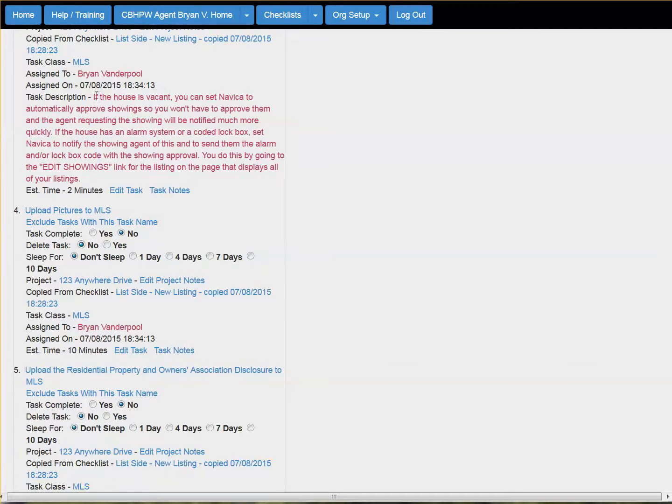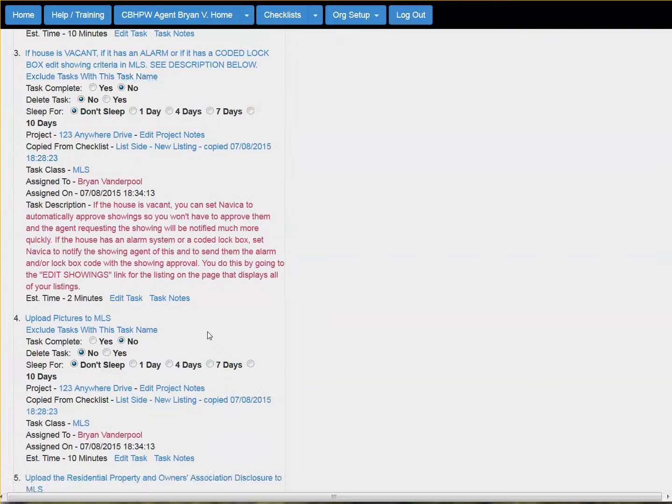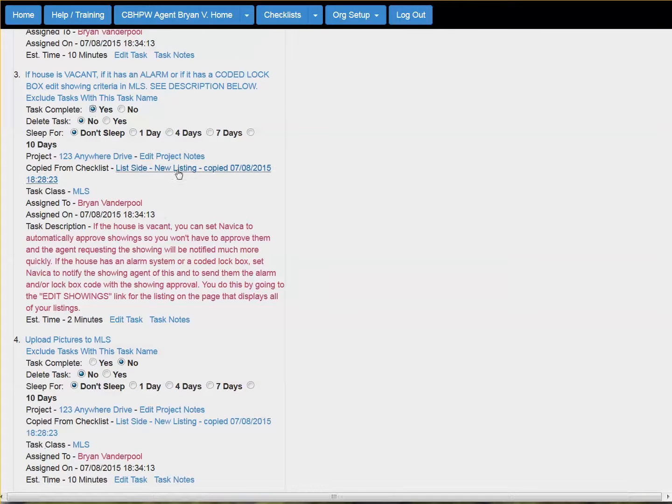And again, in the description down here, it says all of that. You can set Navica, our MLS, you guys up there don't know that. You can set Navica to automatically approve your showings, so you won't have to approve them. And the agent who's requesting the showing will be notified much more quickly if it has an alarm or lockbox, and so on. So it tells you all that there. Let's mark that complete.